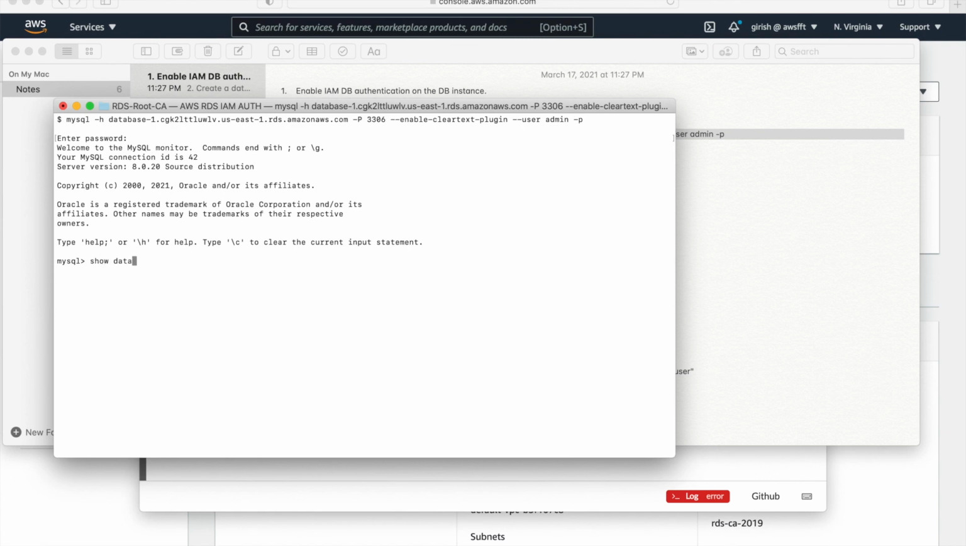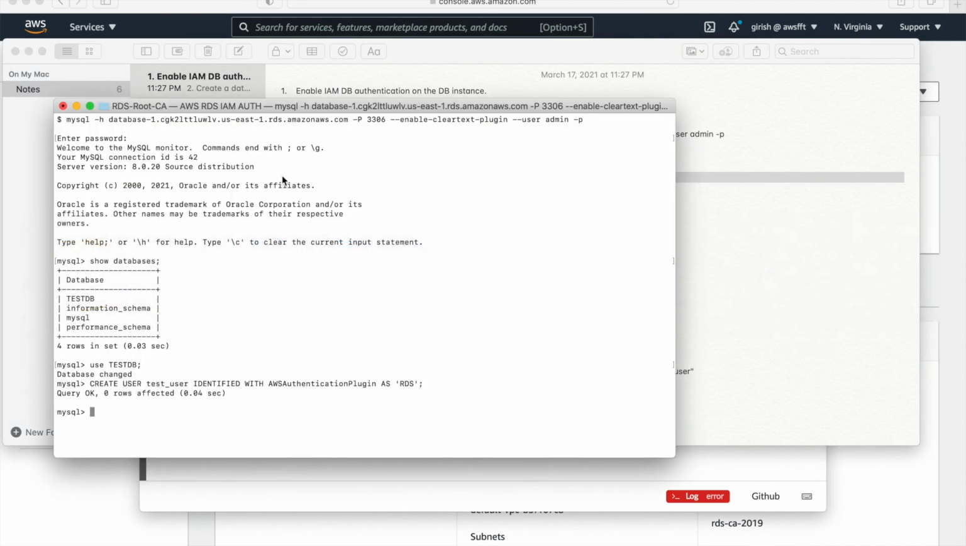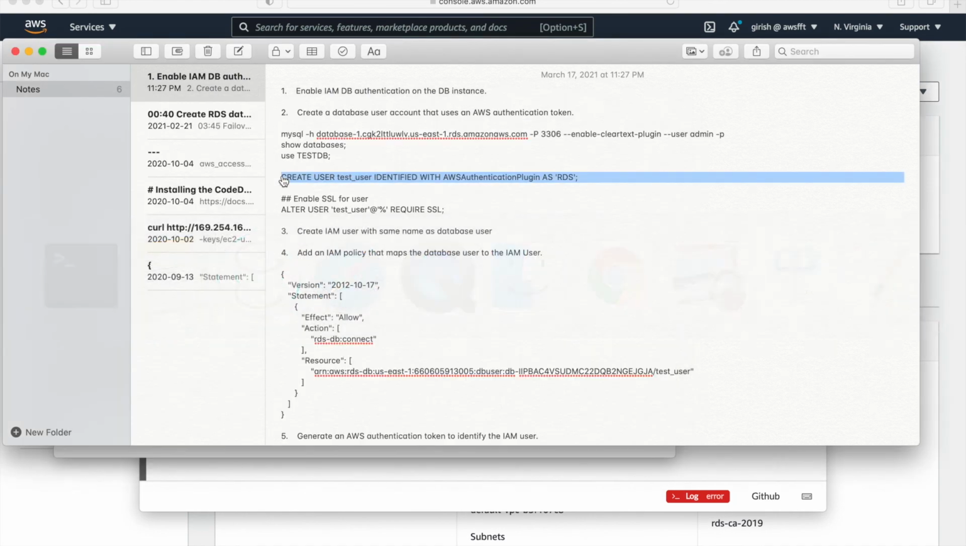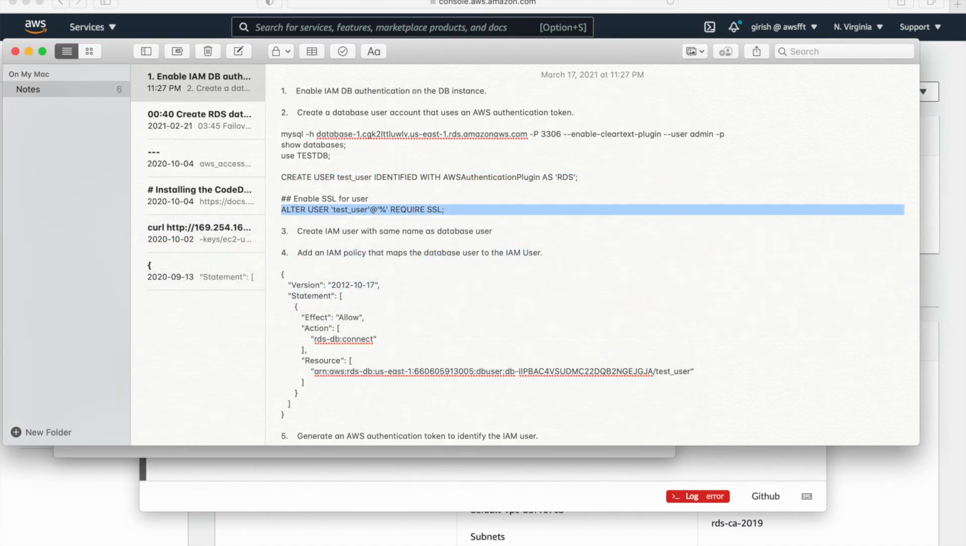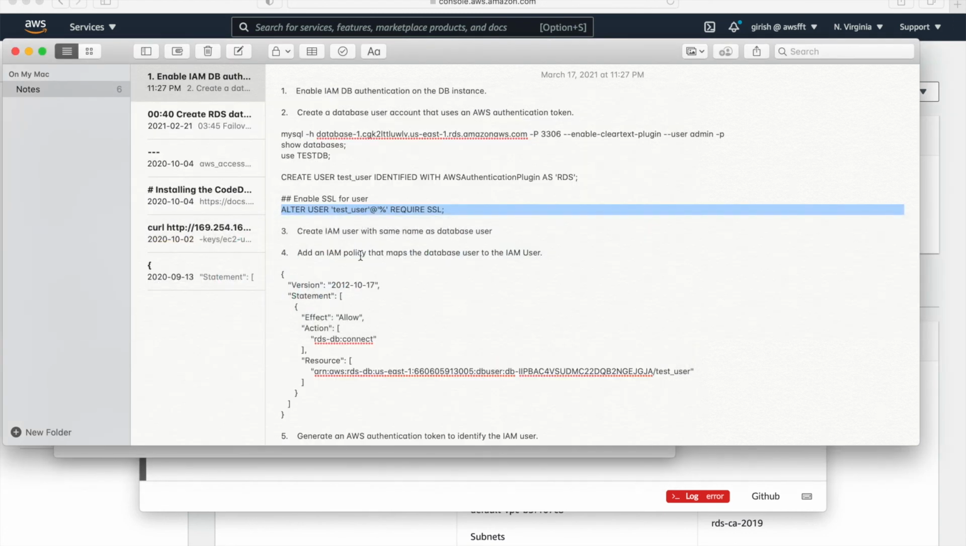Just run show databases to see what databases are there. testdb is the one we want to use, and this is MySQL syntax. So, use testdb. Then create user identified with the AWS authentication plugin. This is the syntax, and you can easily find it in the AWS documentation; it's the same syntax I'm using. And then I'm enabling SSL, which is what I was saying when I mentioned that encryption can be used. So this is the way you can enable it on the database side.